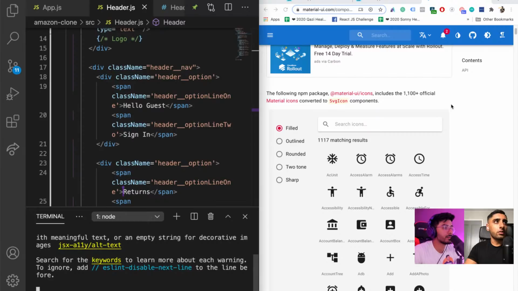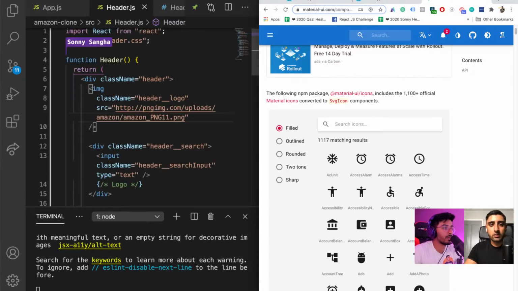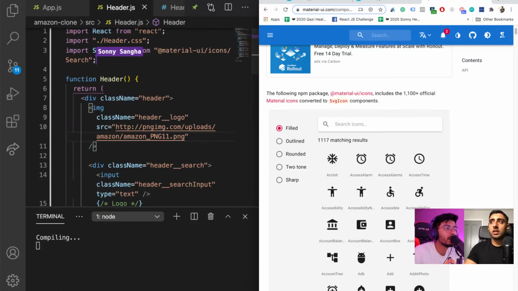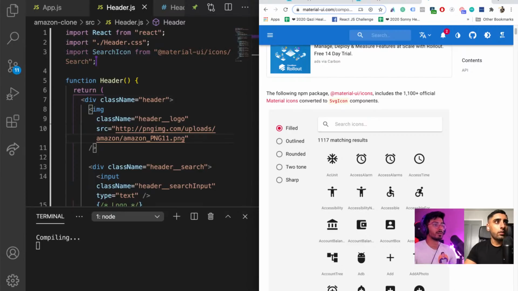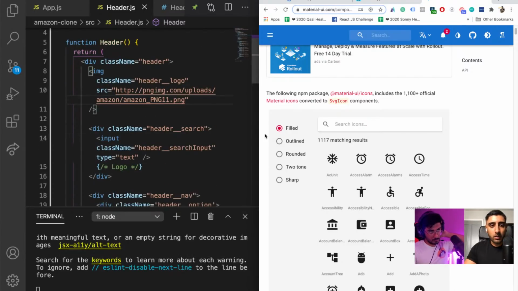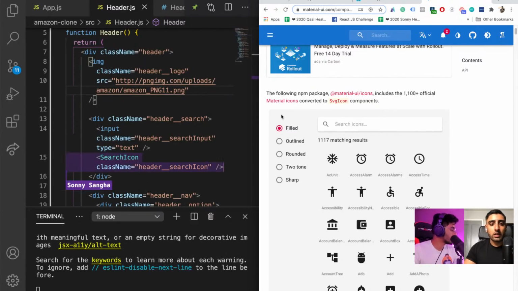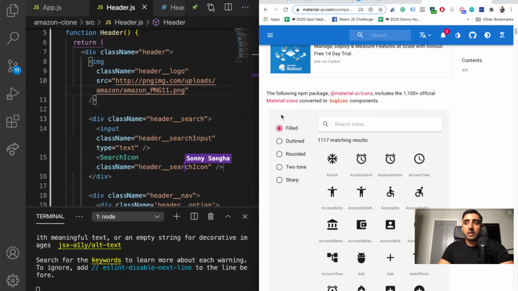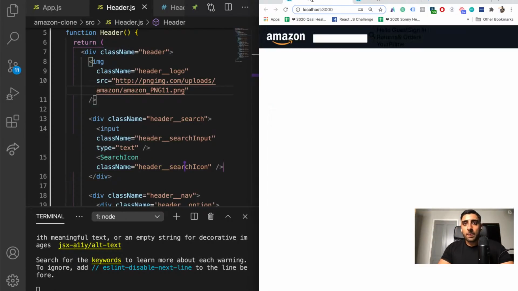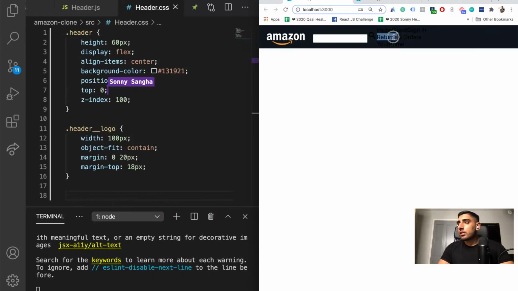Now what we need to do is go to the top and import the search icon. So up here, we need to import search icon from material UI search icons. There we go. And then we're going to head down to the bottom and have, inside of the header search div, the search icon, like so. Now if we save this and go back to our localhost, it's actually going to be very dark to see. We gave it a class name of header search icon, but it's really, really dark.